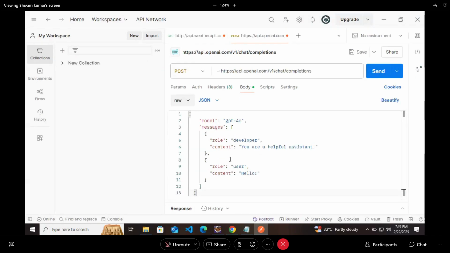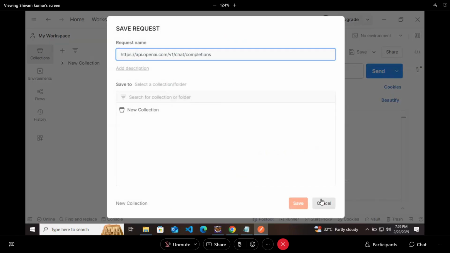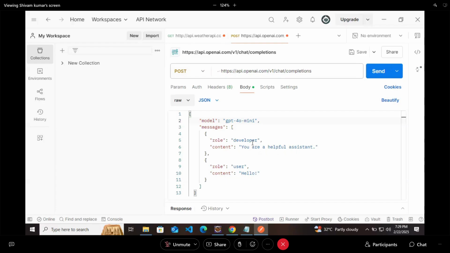Visible. So just start reading it from the top. You are passing the data. What data? Model ChatGPT-4 mini version I will take. In mini, the message is, so here we have two messages. The second message I will remove. Role I will change from developer to user, and I will ask a question here. What is Spring Boot?